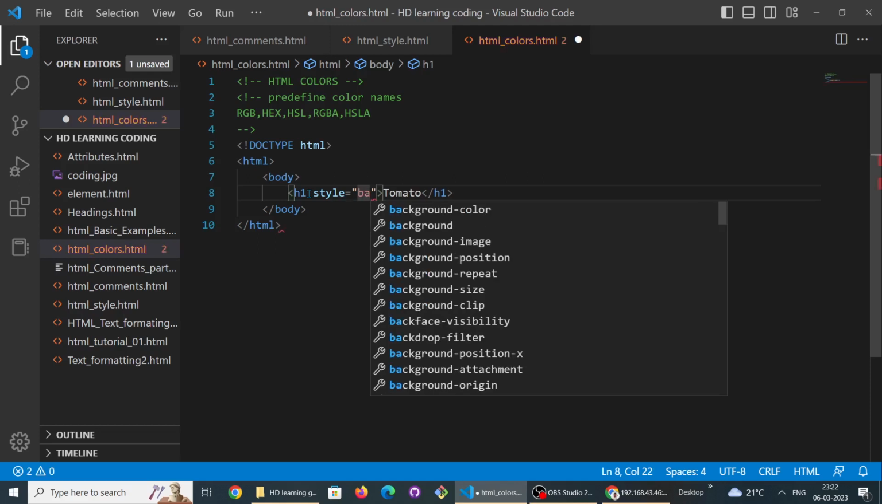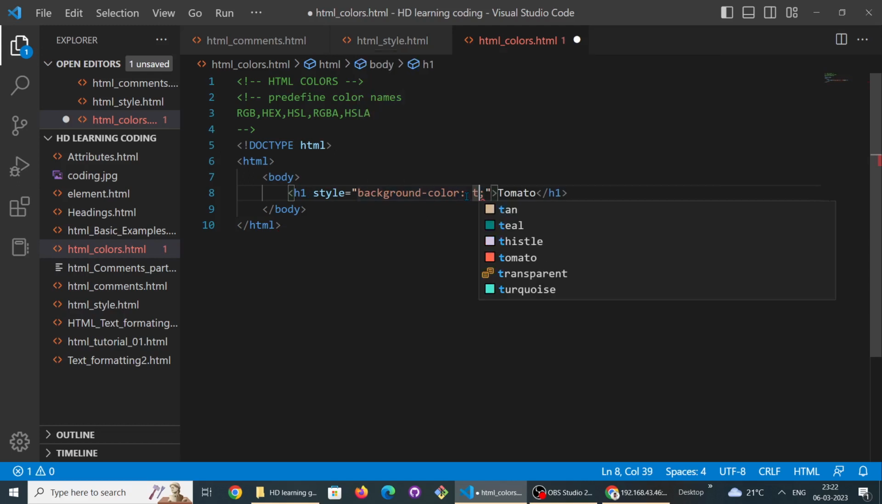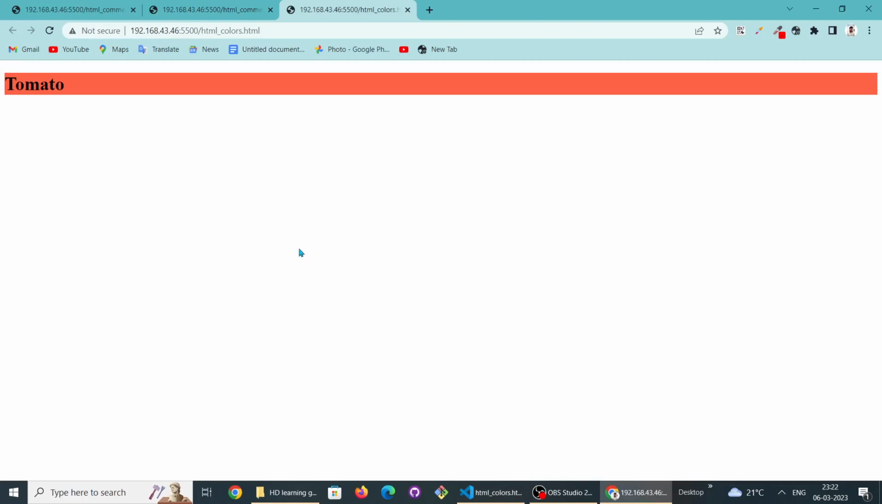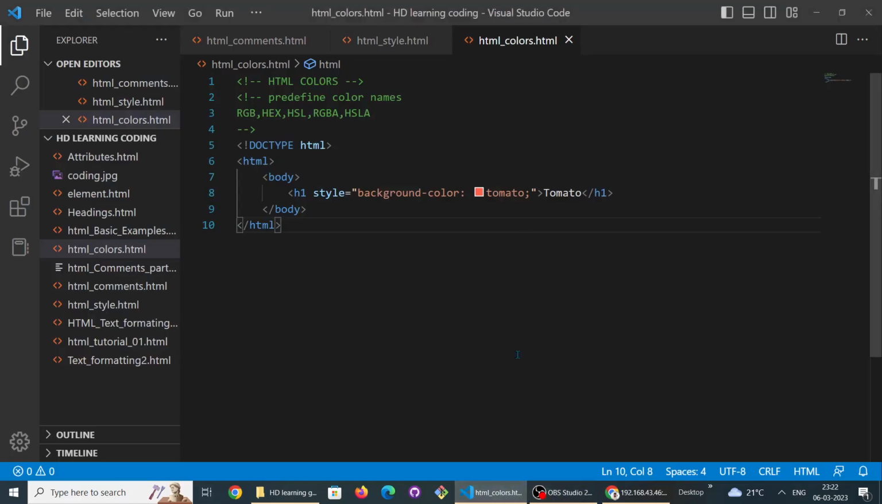So first I will give background color tomato. Okay. Now I will run, and here you can see the tomato color has come. So how this works, this is very important.